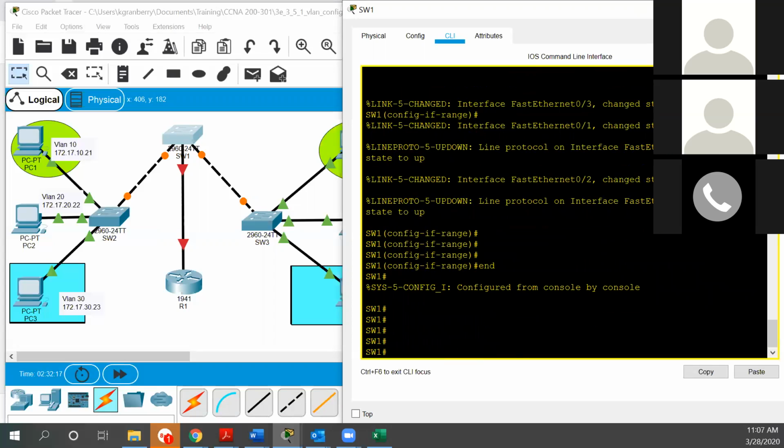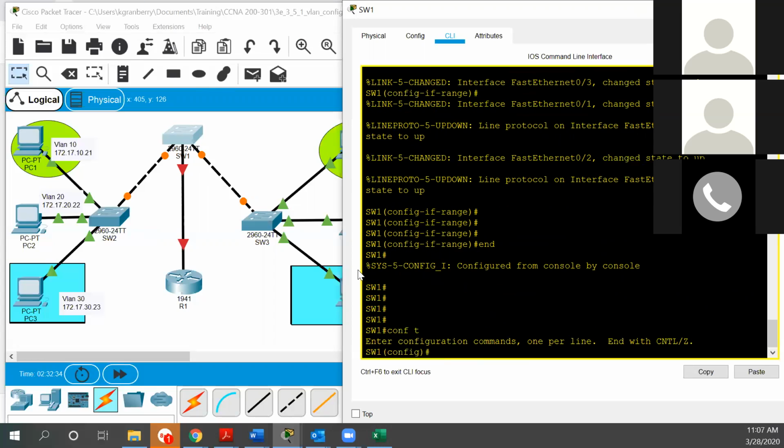All right. So as you can see, they're coming back up. So all of our interfaces are shut down on the switch except for the 3 we're using. Then what we're going to do is create the VLAN. So on switch 1, I'm going to go ahead and config T, and we're going to create our VLAN.